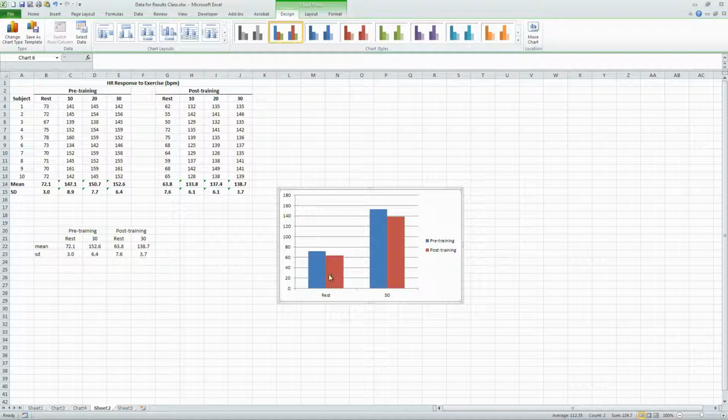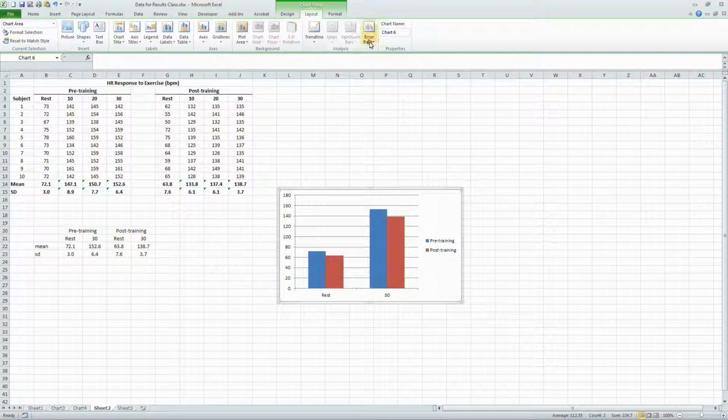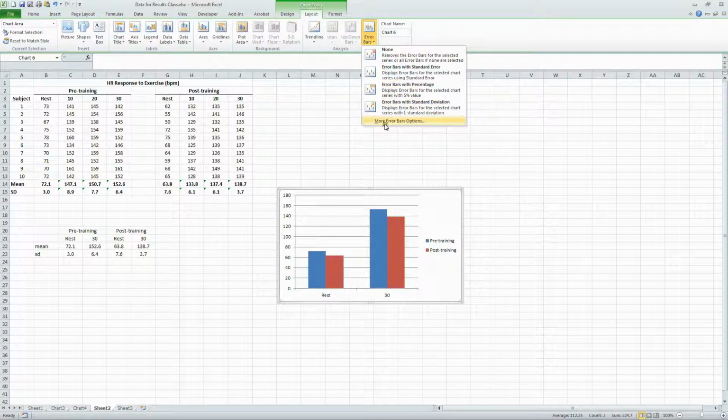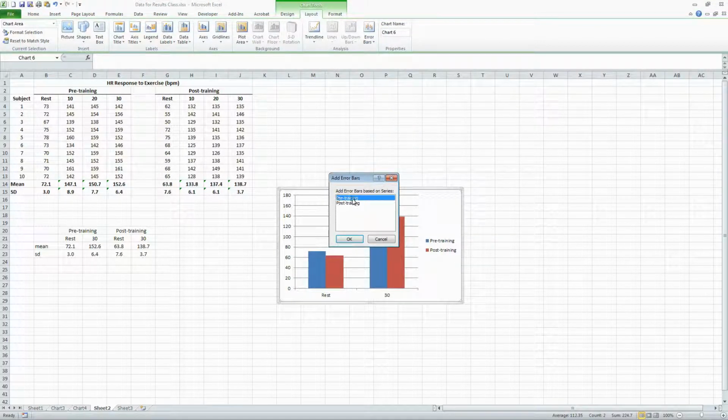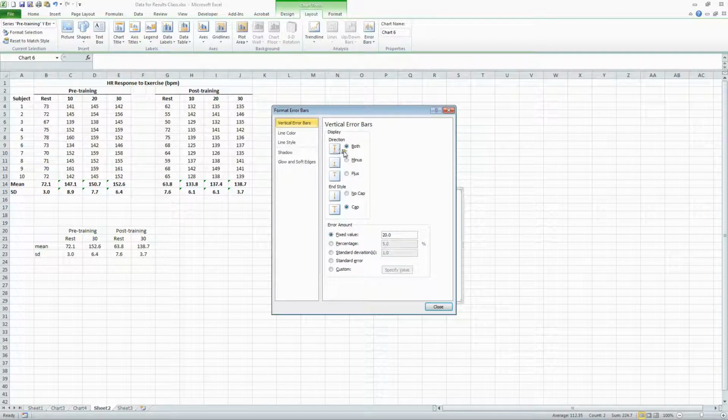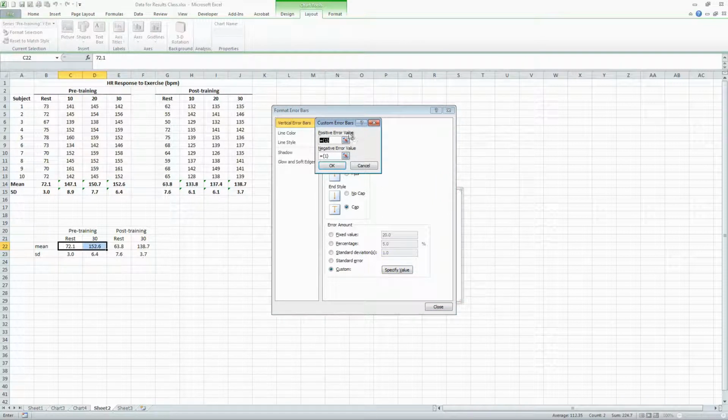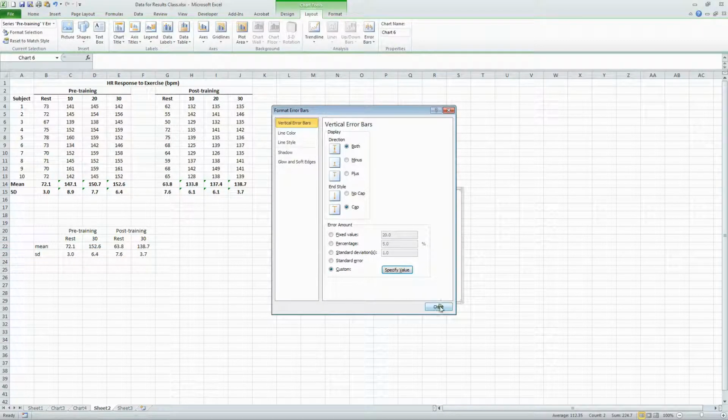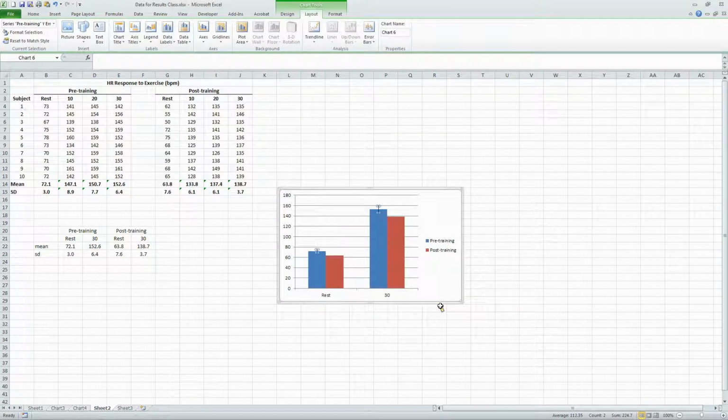We'll want to add error bars to this graph in a customized way. If you select more error bar options, select pre-training data series, make sure that you have both the positive and negative error bars capped, and go to custom error bars and specify a value. The standard deviation corresponds to both the positive and the negative error for those means. Repeat this process for the post-training heart rate data.